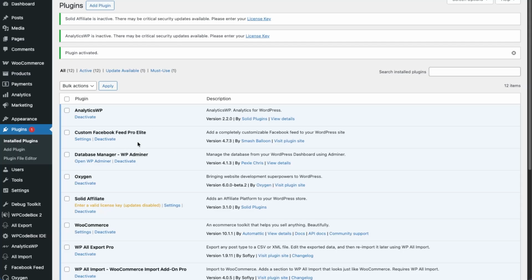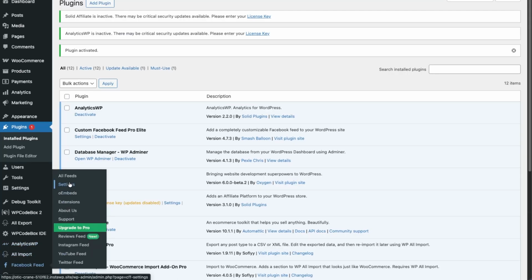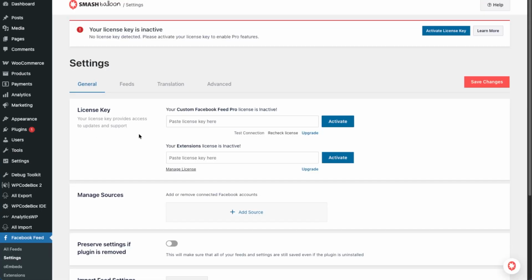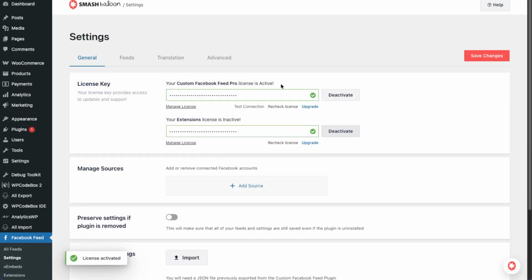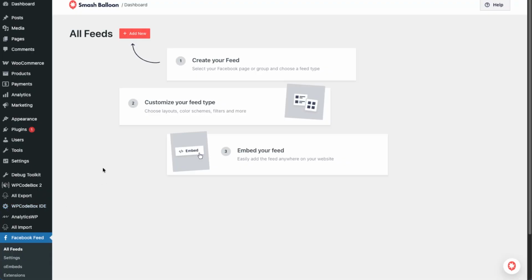Before we can get started, on the left-hand side, you'll notice Facebook Feed. Hover over it and click on Settings. And here beside License Key, we can paste our license key from our Smashballoon account to activate the plugin. Paste it like this, and click Activate. Now we can see that our license key has been activated, and we can begin creating our Facebook feed. Once again, on the left-hand side, look for Facebook Feed, and this time click on All Feeds. To create our Facebook feed, click on Add New.